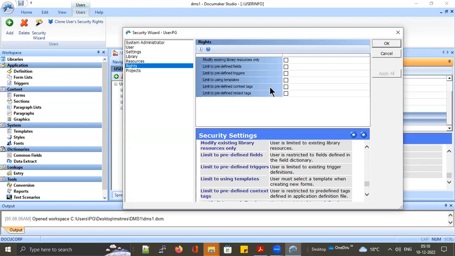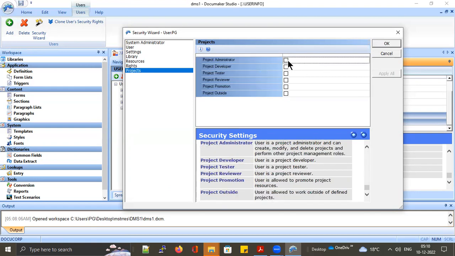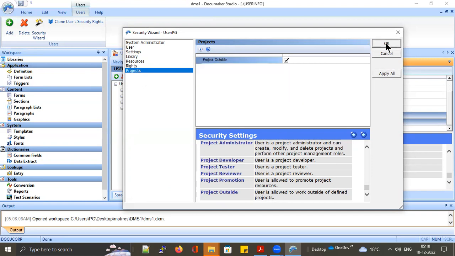So now rights, I'm going to give apply all for everything, and then project also I'm going to give everything. So all possible options I have selected for this particular user. I'm going to click on OK.